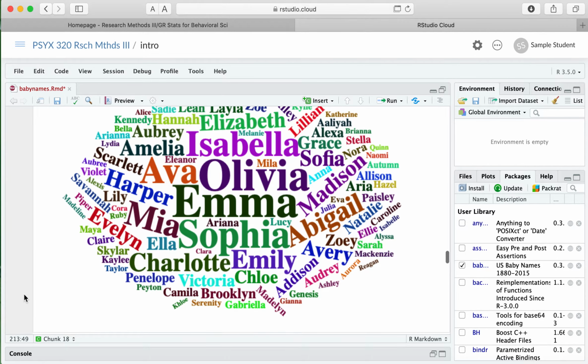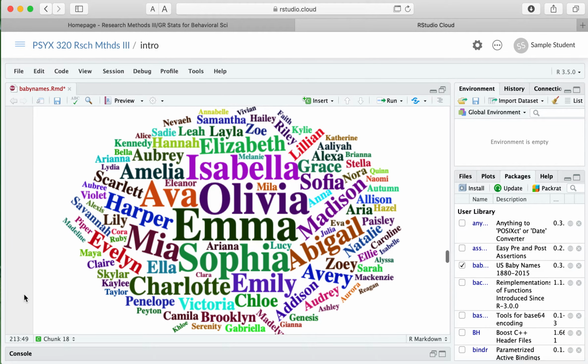Okay, so there's a real word cloud. It has all of the most popular girls' names from 2015. And if you hover over it, for Amelia it says there were 9,795 baby girls named Amelia in 2015. Kennedy, 4,496, etc. And it looks like there's Emma. Wow, it looks like Emma might have been the most popular. Mia.